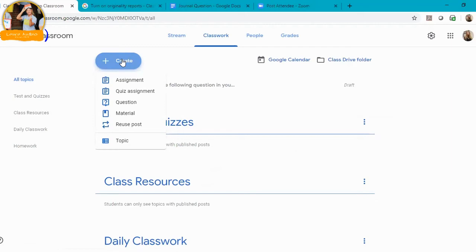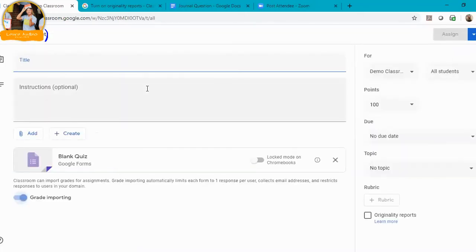Let's look at quiz assignment. Quiz assignment is associated with Google Forms. By default, you are assigned a blank Google form that's set up in quiz mode that you can format and edit to create the quiz.